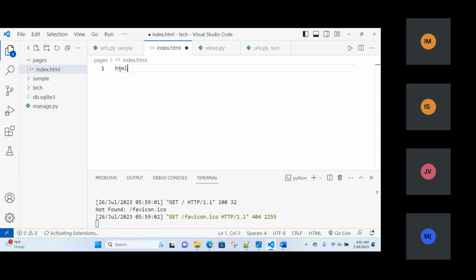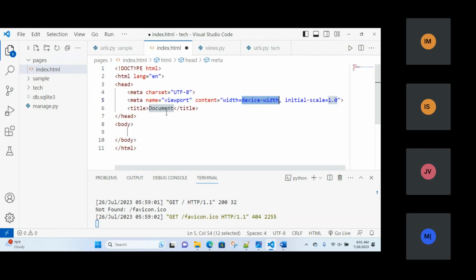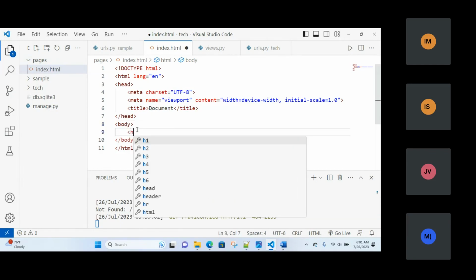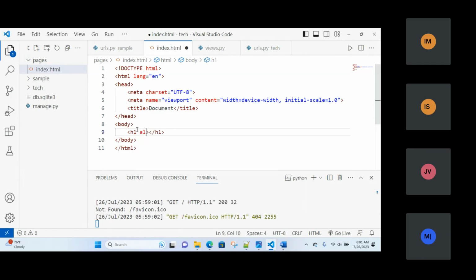Now I'll create the basic structure. Okay, so this is my basic HTML structure. So here I want to add some content. Let me add one heading, and let me make it align equals to center.